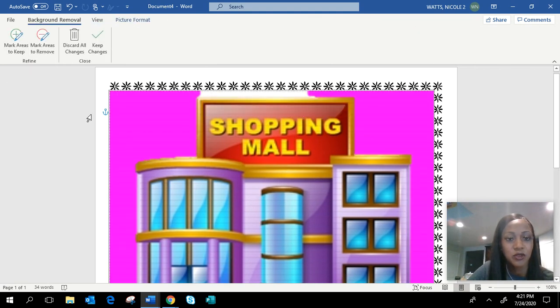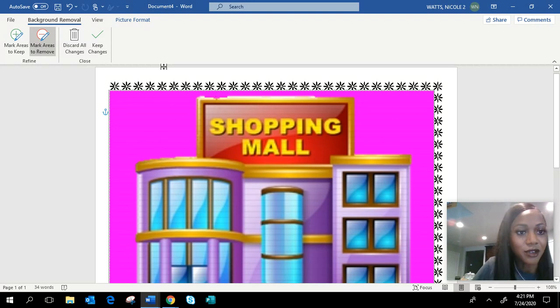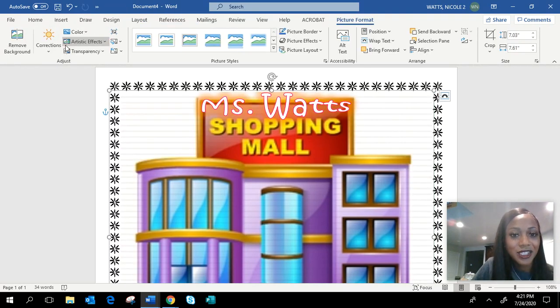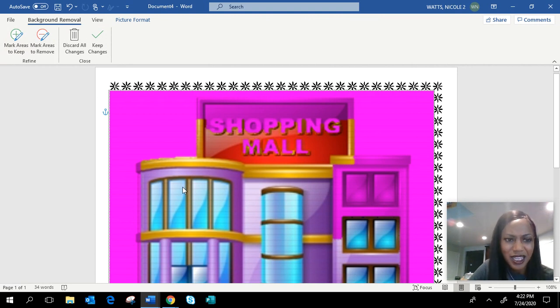Okay. Let me go back to that. And I'll go back to remove background. Now I'm going to mark areas to remove. Okay. And I'm just going to gradually click until I can try to get that part right. Yikes. Ooh, I just messed that up. Okay. Now, if you mess up, click on discard all changes. It's that easy. Okay. But let's go back. Hopefully I get it done this time. I don't know. Maybe I should stop drinking so much coffee.